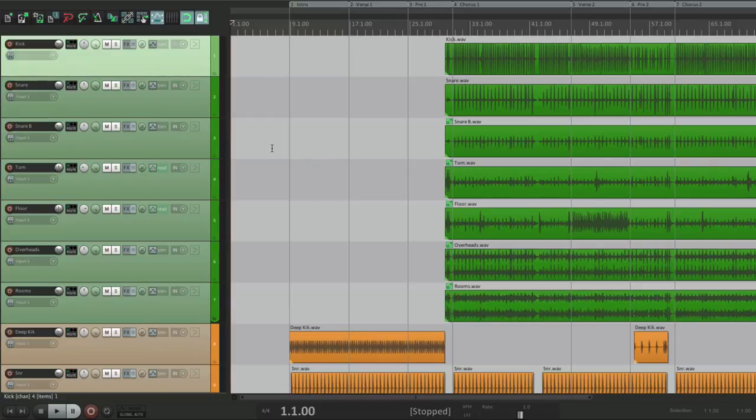In this tutorial, I'm going to show you rendering in Reaper. I have a project in front of us here. Let's take a look at it.